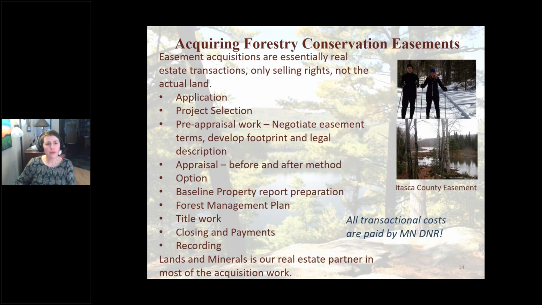Then there's a lot of real estate transactional type work. There's some different documents to go through. We require, for example, looking at property deeds and gathering different information to put together a package that then goes out for appraisal. Then the appraisal process happens, and from that we have the value determined for the easement, and then we have all of the steps involved in closing on the purchase of the easement.